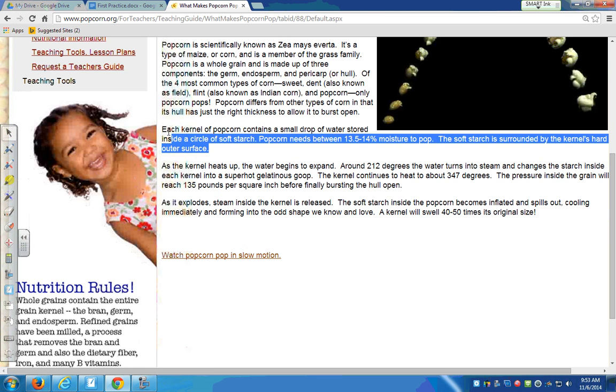I like what it says right here. Each kernel of popcorn contains a small drop of water stored inside a circle of soft starch. Popcorn needs between 13.5 and 14% moisture to pop. The soft starch is surrounded by the kernel's hard outer shell, our outer surface. Now, I don't want to put exactly that. I need to put this into my own words.